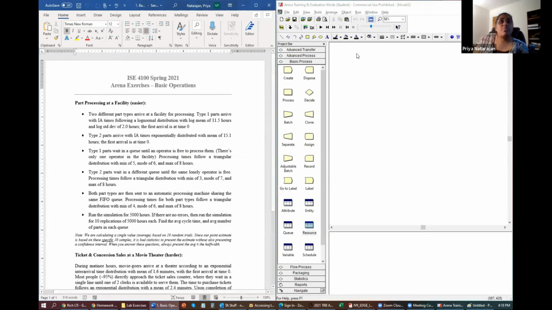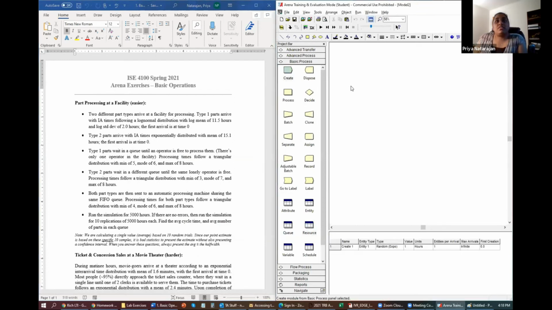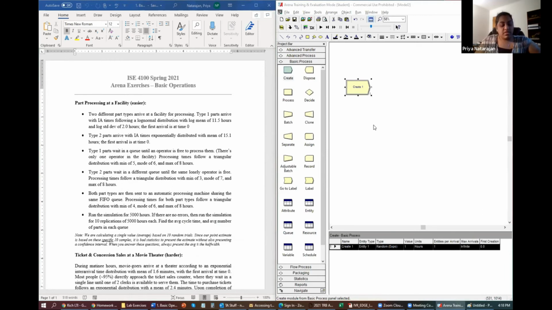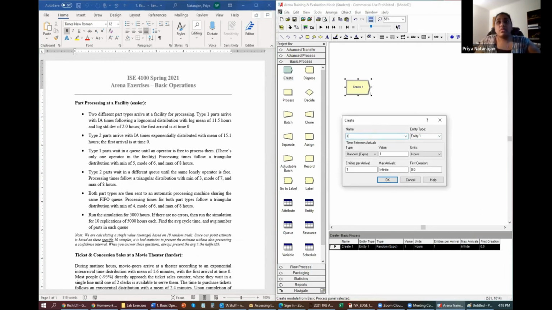So type 1 parts, let's create. These are type 1 parts. Type 1 parts arrive. And so this is type 1. And we're told that it's a log normal distribution.